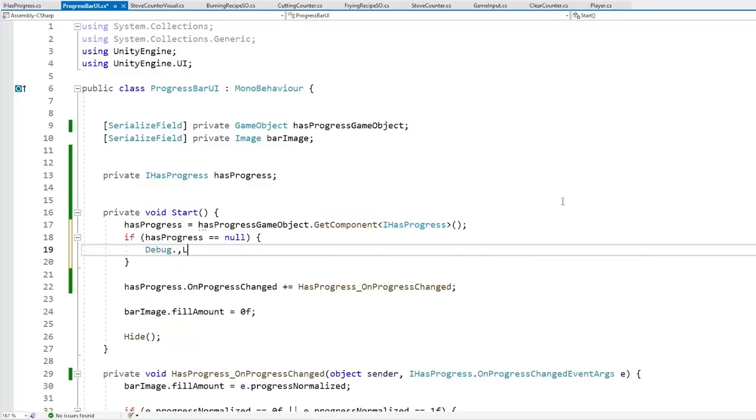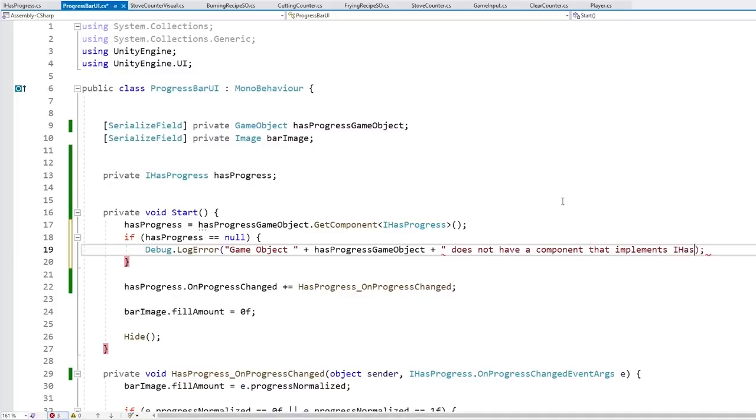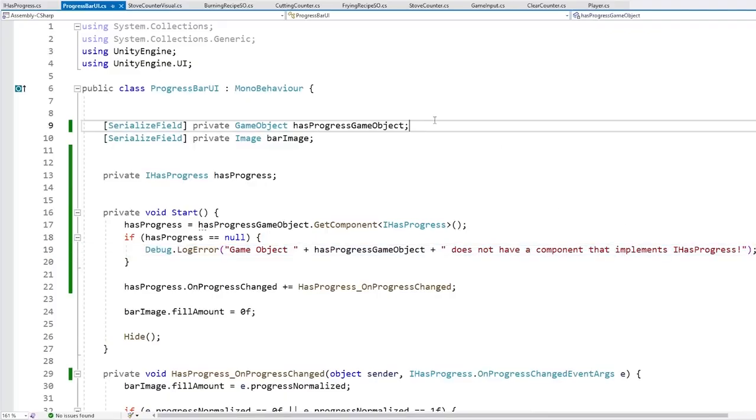If so, let's do a debug.log error. And let's say the GameObject, and let's pass in this GameObject, does not have a component that implements iHasProgress. So this way, if we make a mistake, we will have a nice error message. Basically, this is the one workaround that you need to use since Unity does not support dragging references in the editor if they are interface references. Okay, so with that, everything is good. So all of our progress bar UI, this should all be working perfectly.